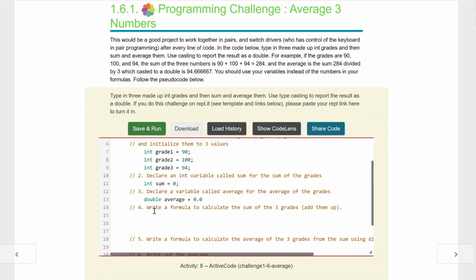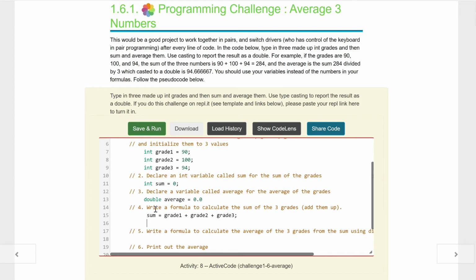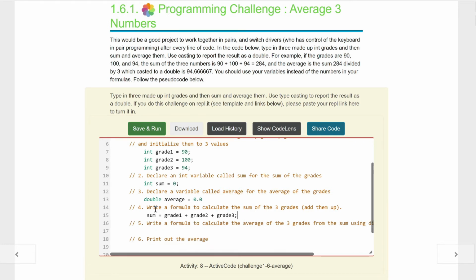Next, we're going to write a formula to calculate the sum of the 3 grades and add them up. I bet you that's just going to be an addition one. I think I'm just going to do sum equals grade 1 plus grade 2 plus grade 3. So sum equals grade 1 plus grade 2 plus grade 3. Don't forget your semicolon. I'm just cleaning this up again.